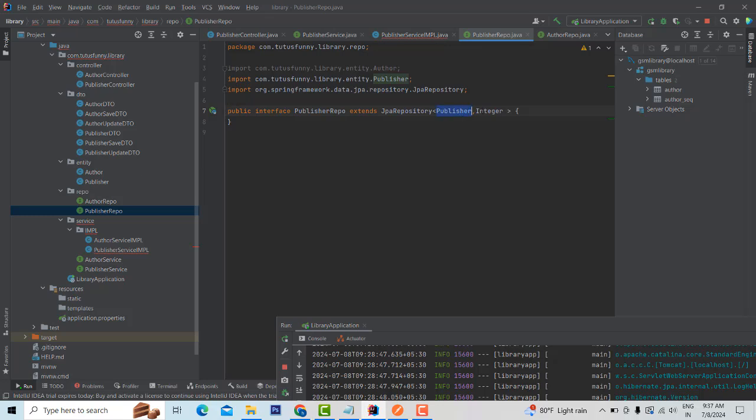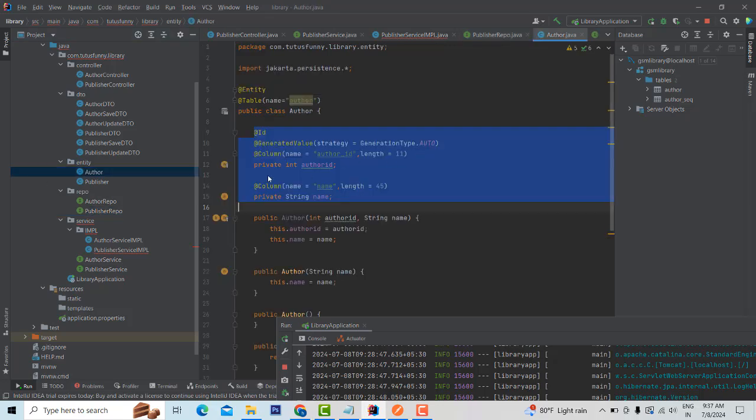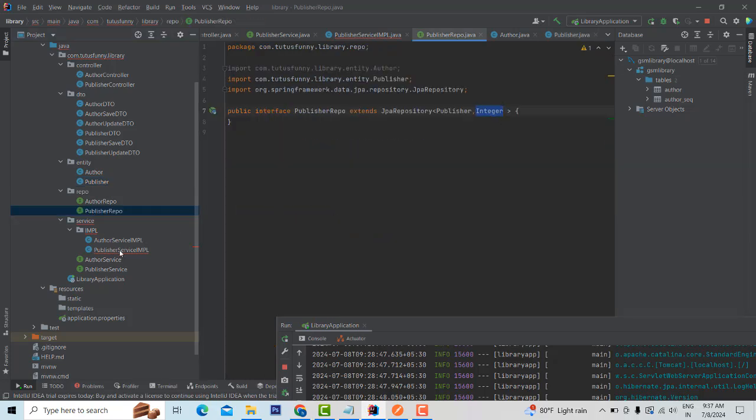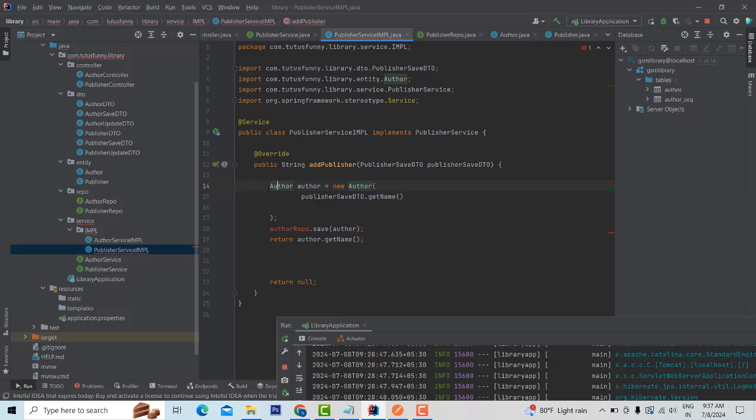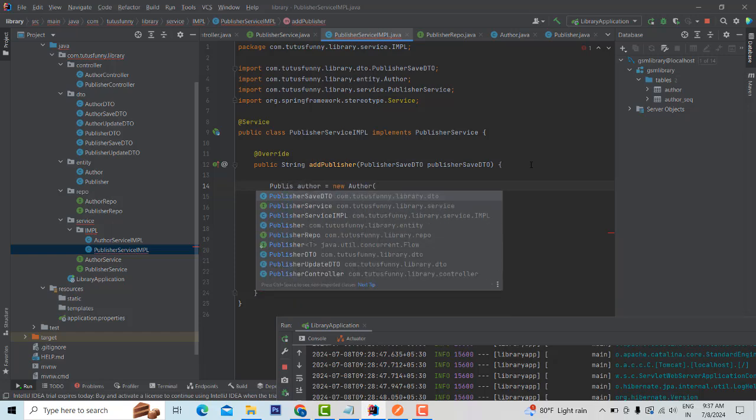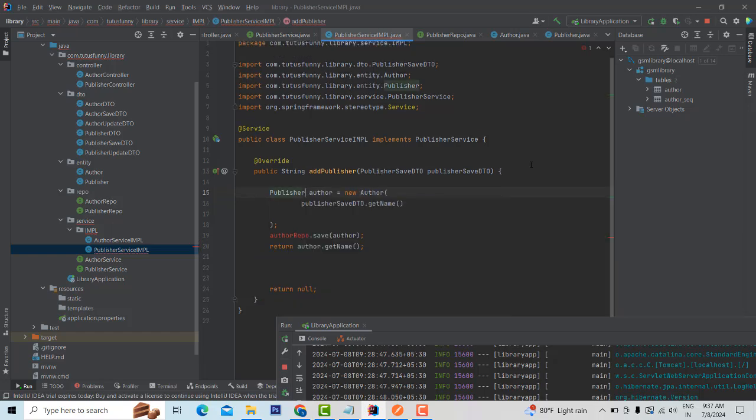We have to put the data type. What's the data type? This is the data type: int. If it is a long, you have to put long here. So now you have to put int. Now here, this is the entity, we are communicating with the entity. So the publisher entity, then put the new publisher, you have to write publisher.